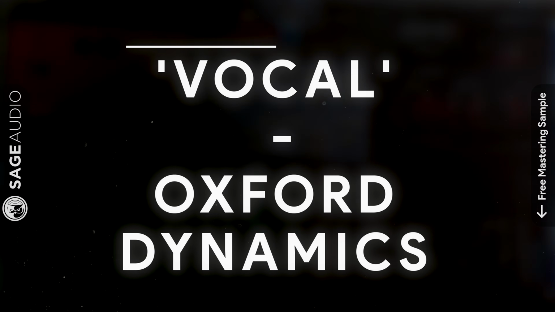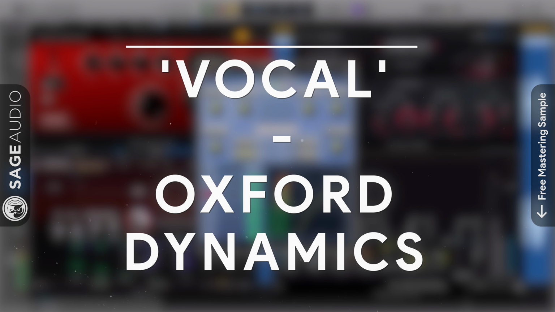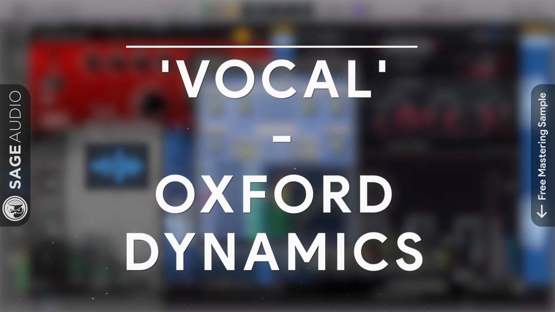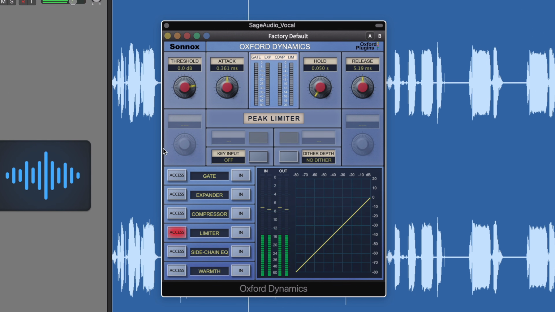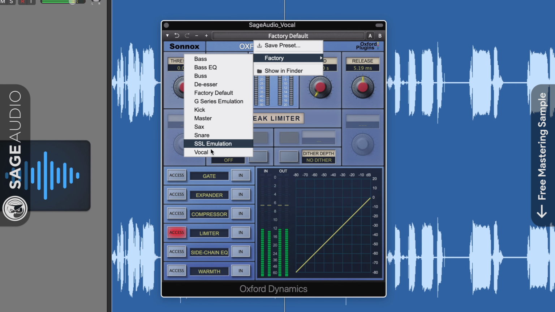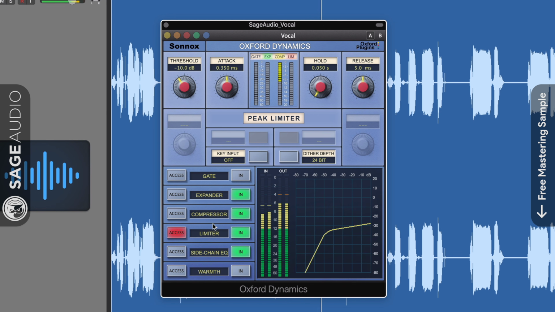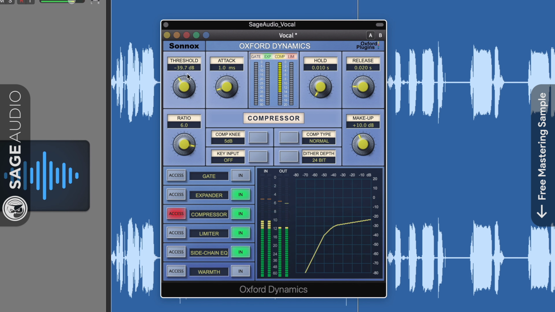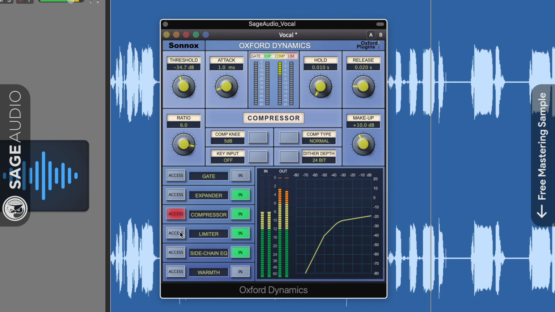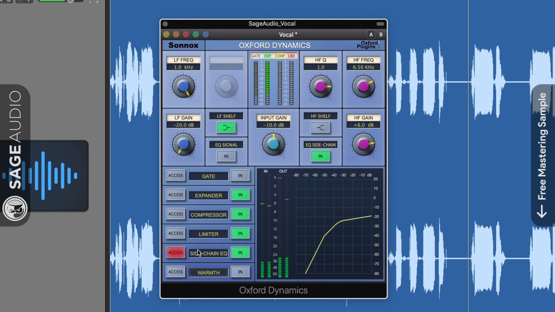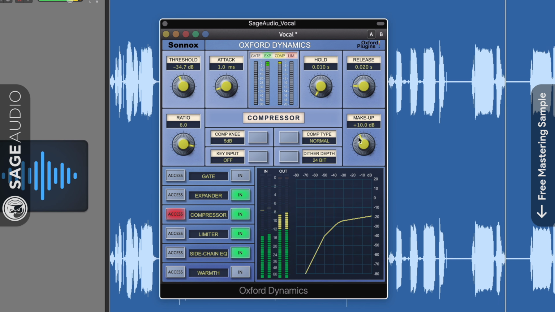At number 4, we have vocal on the Oxford Dynamics plugin. The vocal preset in the Oxford Dynamics plugin really improves the clarity and presence of a vocal. Immediately, your vocal will sound more powerful and upfront without unwanted harshness. It utilizes an expander, compressor, limiter, and sidechain equalizer to shape the sound of the vocal and clean up loose ends.